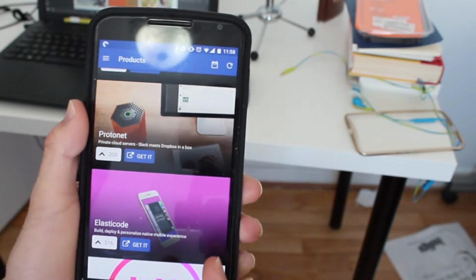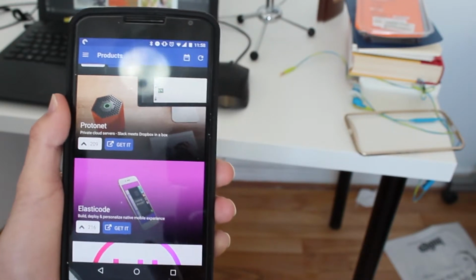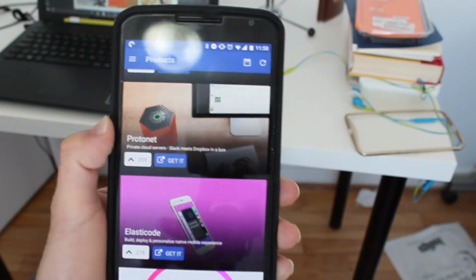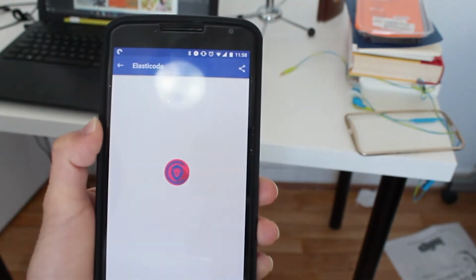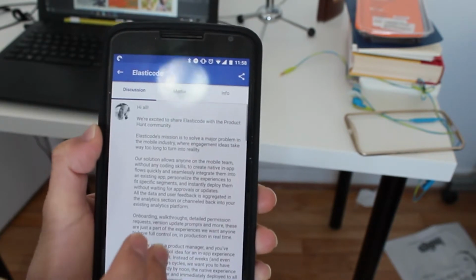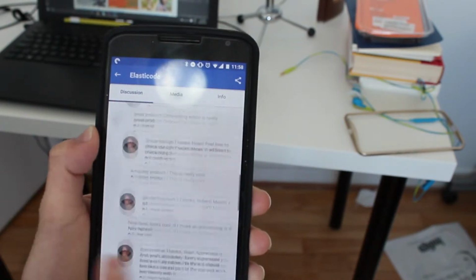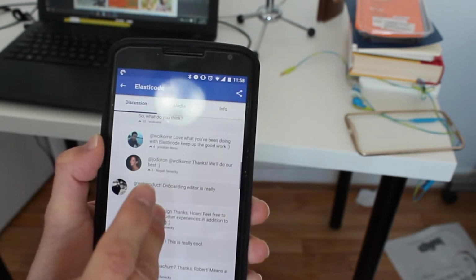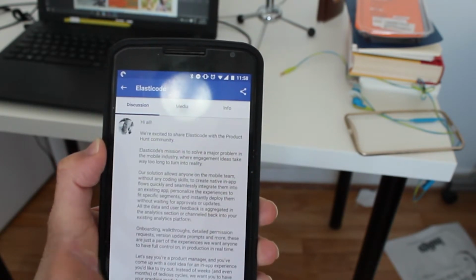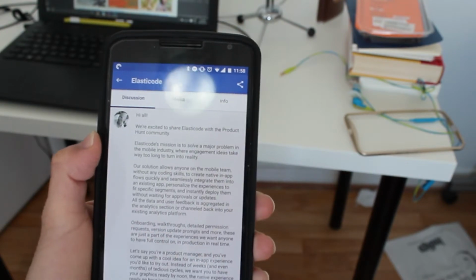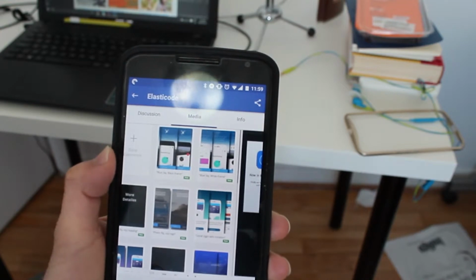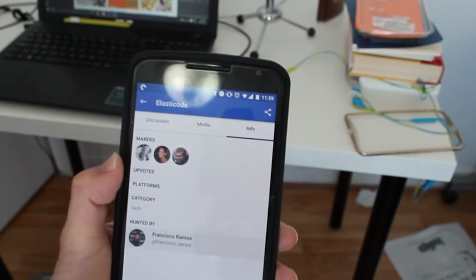Like on the web, it shows you if it's an Android, iOS, or web app, but here, of course, it doesn't. You have to click on it, and from there it will open up and show more information. Here it shows the discussions of the product, here's the media, pictures and everything, and then the information of it.